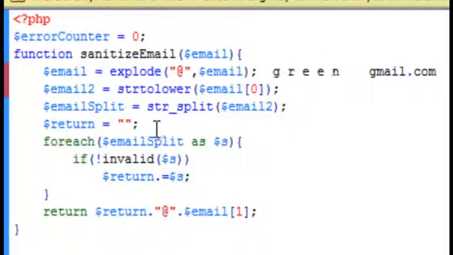So we're going to initialize return. This is going to be the string that's returned. We're going to initialize that to nothing, or to an empty string. And then we're going to go through email split. So that means we're going to go through GREEN as S. So we're going to just withdraw S. And then we're going to check if S is a valid character in an email. And if it is, we're going to append it to the return.